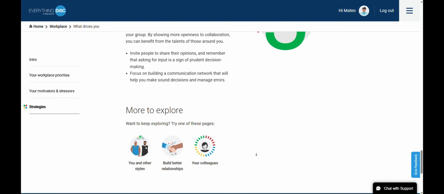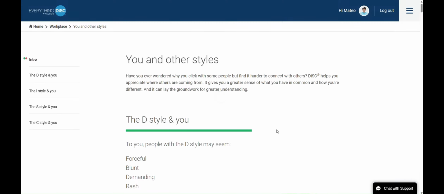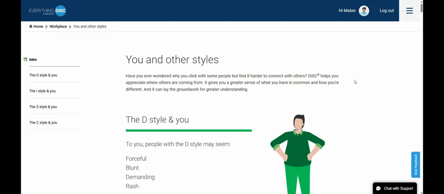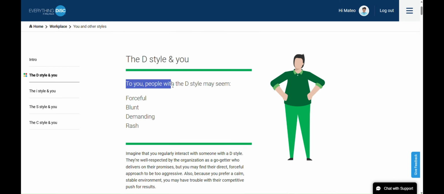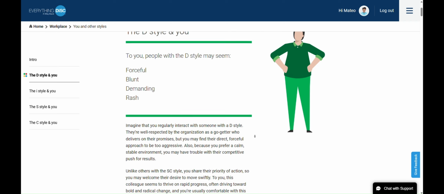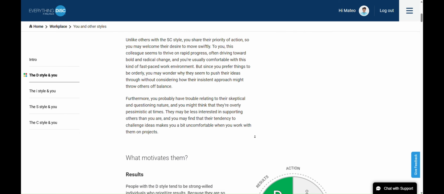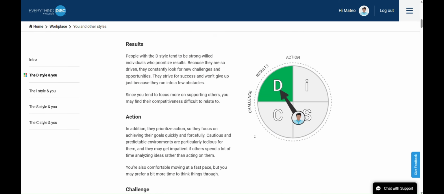This leads me into the next section of Catalyst titled You and Other Styles. Here, I am introduced to the 4 quadrants of the DiSC map again, but this time through the lens of my own DiSC style. This section helps me learn my initial reaction to each quadrant based on my style and get a greater understanding of what motivates them.